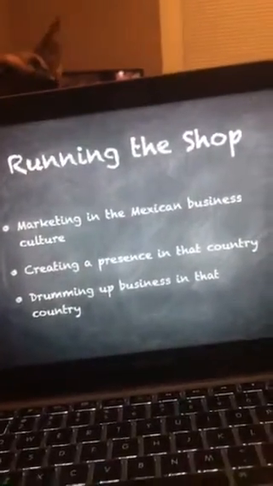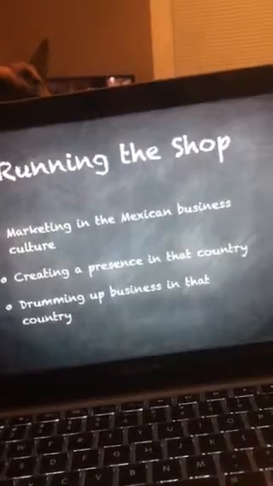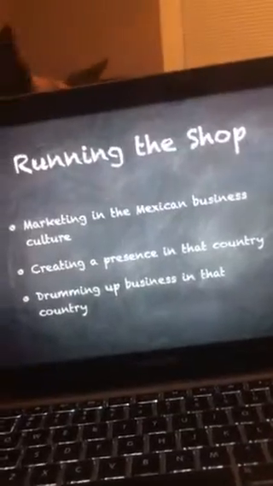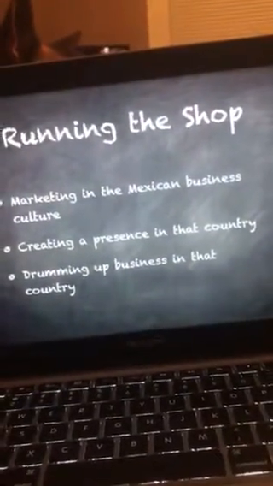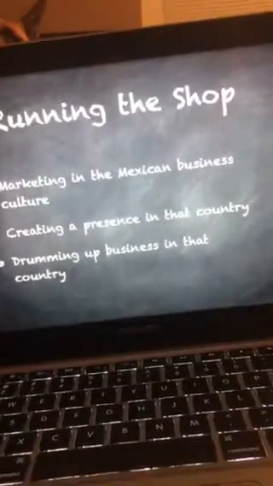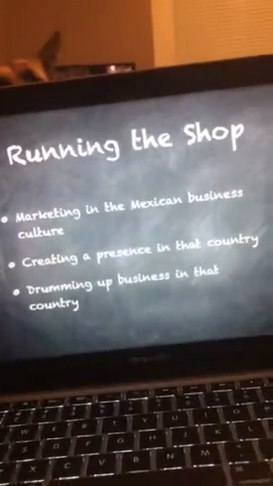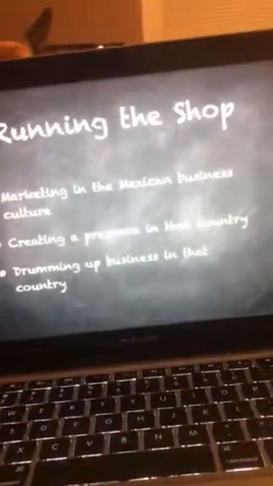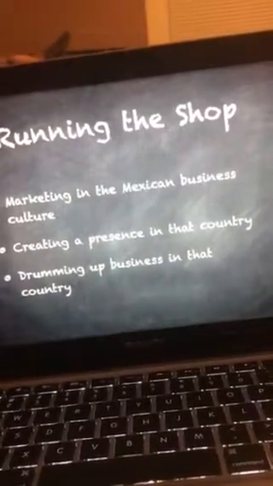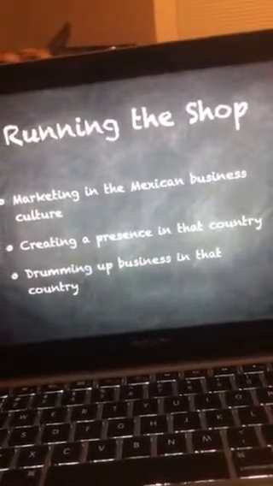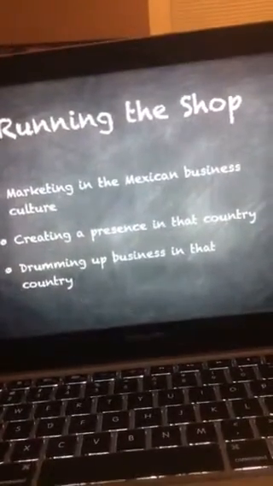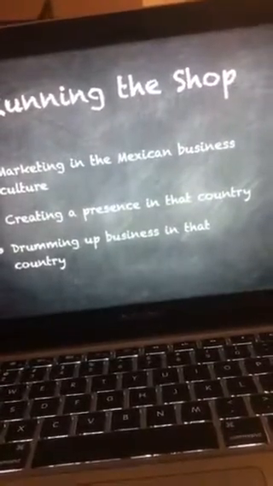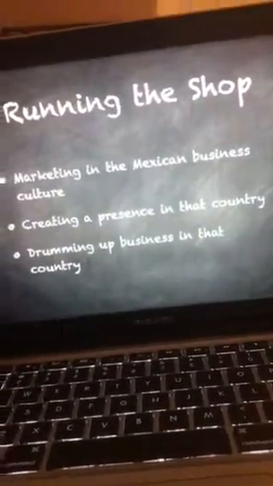The next thing I want to look at is running the shop. The first step, of course, in running the shop is marketing the Mexican business culture. We have to know the culture, which is why we did a pretty large amount of research on business in Mexico. Then we need to begin to actually market and advertise and create a presence in that country, and really create a name for ourselves. Use our reputation we have here in the United States, improve our quality, and try to market to businesses and their signage needs in Mexico. And that goes along with drumming up business in that country and really creating a strong place in the market from the get-go.